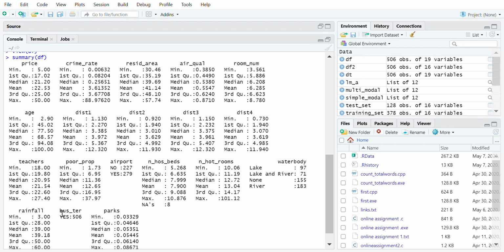We have to calculate the price based on these values. See here, for airport with only one value, that variable is not affecting, it is useless, I think. And here some values are missing, NA means missing, so we have to fill that. These are the conclusions from this.